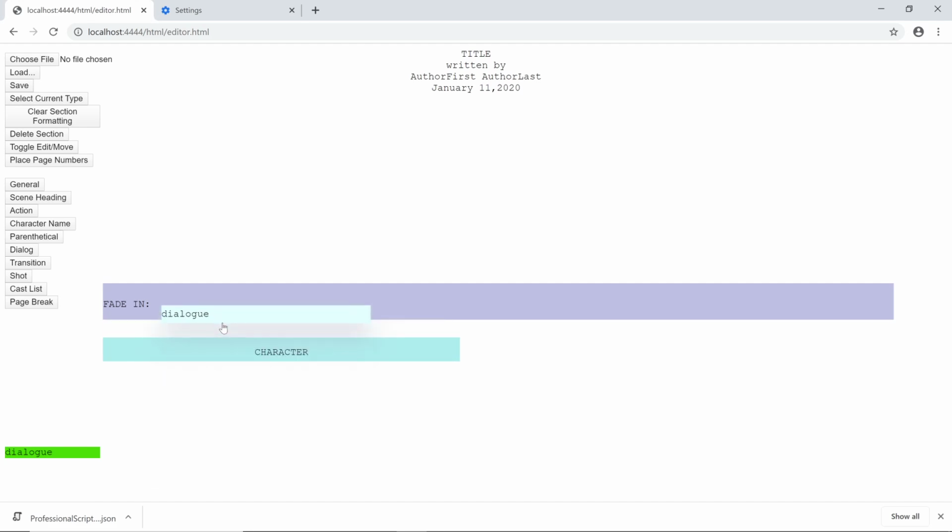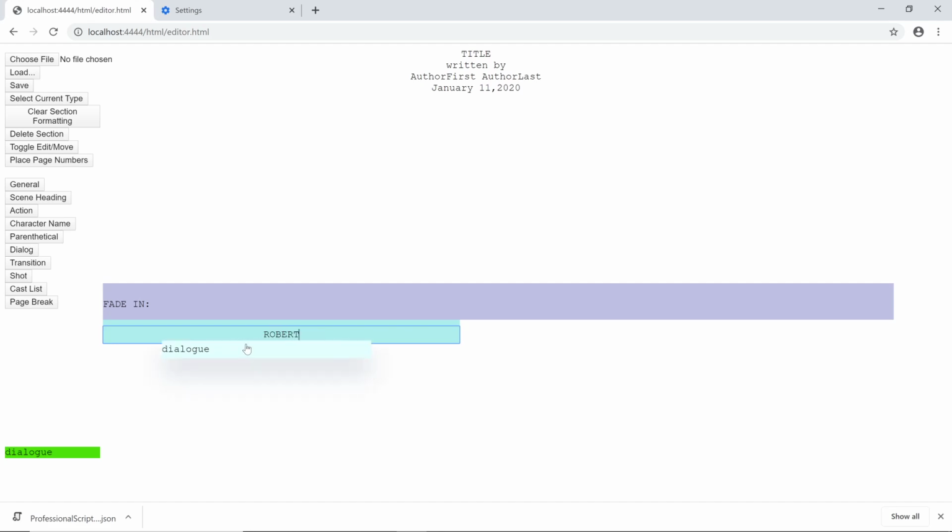So you can drag things around, like say you want the character to be up here. Fade in has a big transition, so I'm not going to go above it. But then you can also modify the character name here by pressing insert or the toggle edit mode button, and name it Robert, and then name the dialogue hello there from the interwebs.